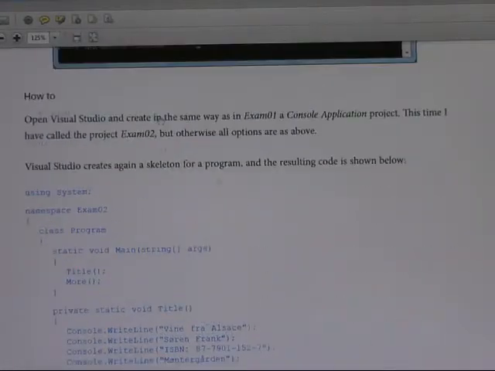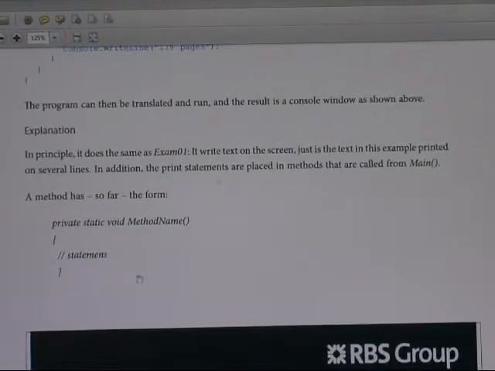So this process, right? This program, finally, you see this one. So this is the method, the statement.